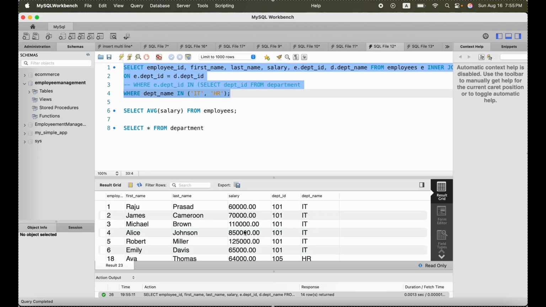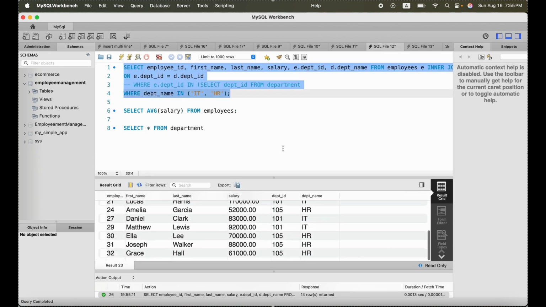Okay, we got the same result. Fine. So it is not necessary that we should always use a subquery. A subquery is needed when we want to get the result from another query. The output of one query will work as the input of another query. So the output of the subquery will work as the input of my main query. So this is how we can also achieve it. Fine. So I hope it is clear to you.